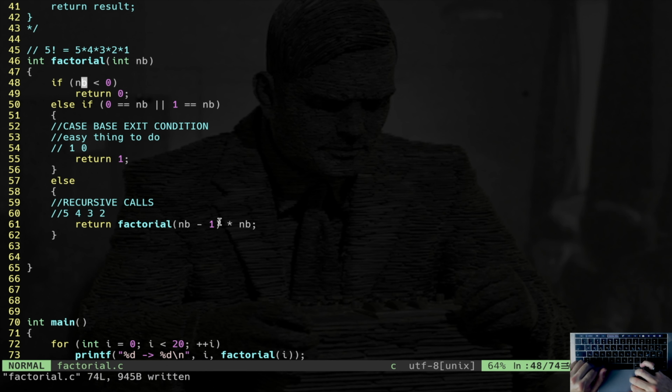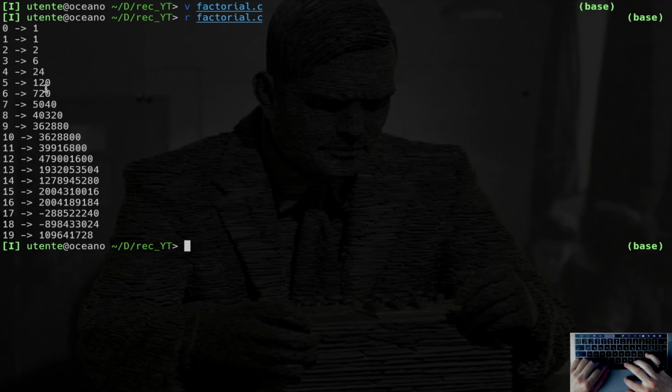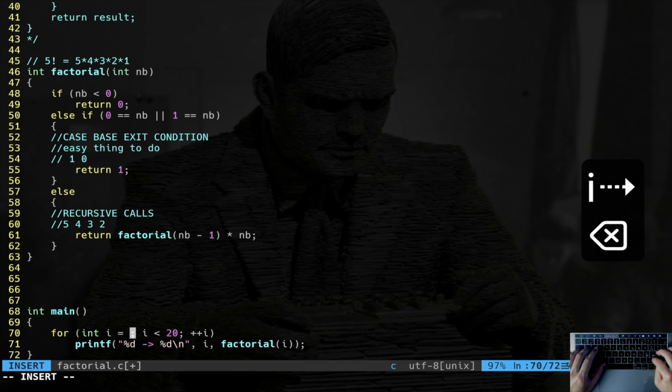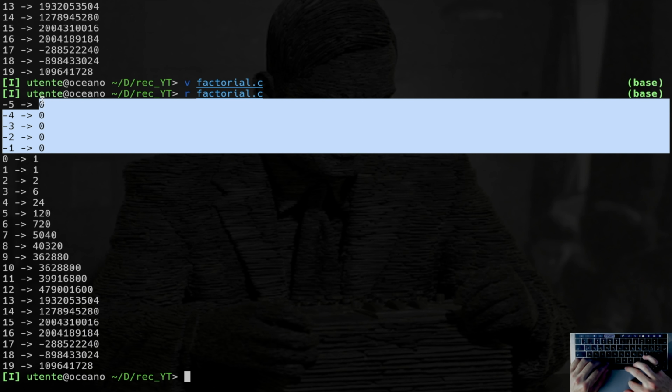Let's try to launch it, and let's see if it works. Okay, let's run factorial. And as you can see, it works exactly like before. I have all the values, like in the iteration case. Now let's try also to put some negatives. I start from -5. Here it comes. Of course, I handle all the negatives with 0, with -1, but that's not the point. We're just looking for recursion here.